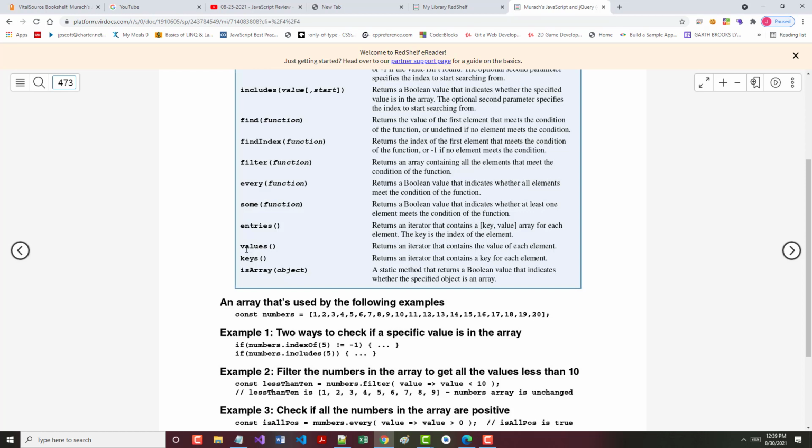So when you want to work with those values and with those keys, you can use the values and the keys. You can use them separately or in conjunction with one another. Finally, as it says, is array, a static method that returns a Boolean value that indicates whether or not the specified object is an array. The key word in there is static. What that means is you don't have to create something new. You can check something that already exists with it.